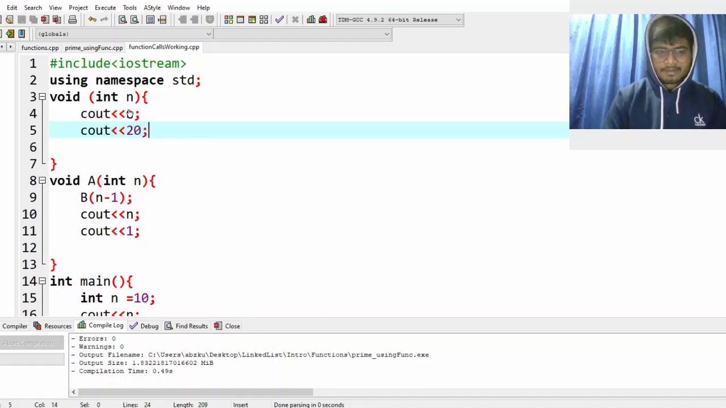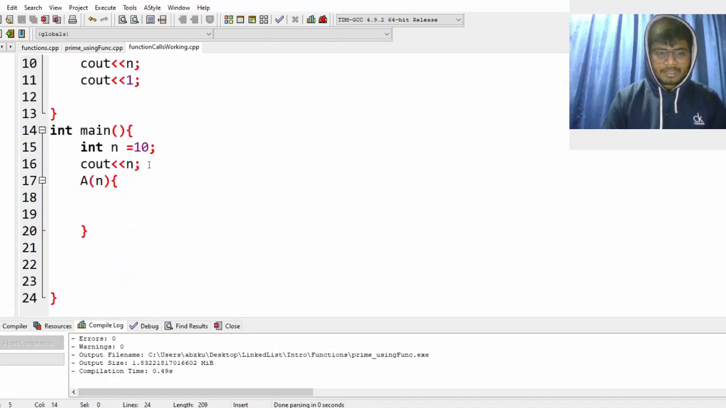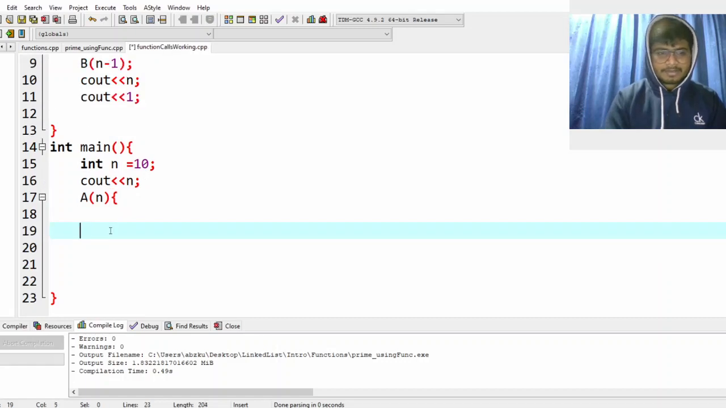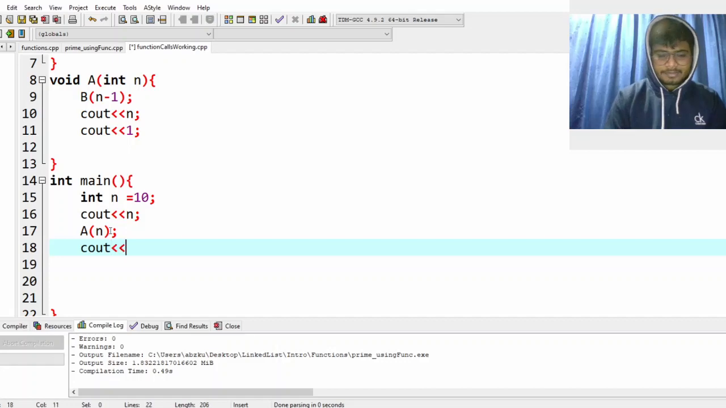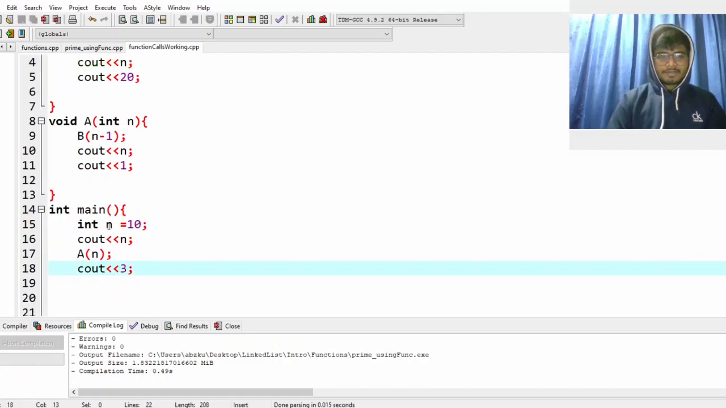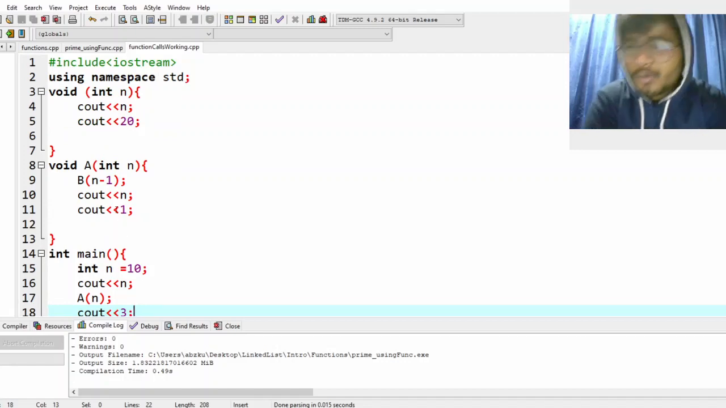Right now, after this, let's call a, and it should be called like this in main, straight a, and here's the output 3. Understood? Let me make it fit on one page. Who can tell me how the numbers will be printed? What will be printed? Let's trace that.